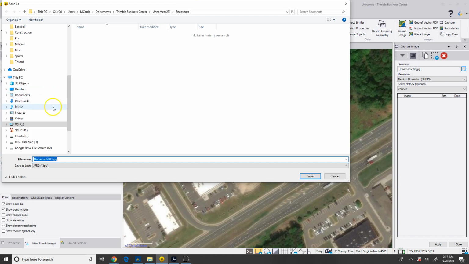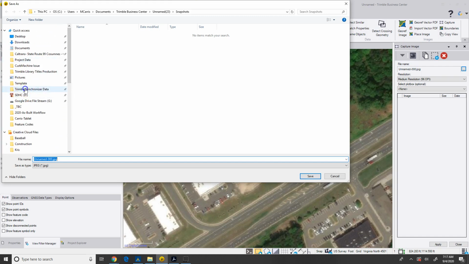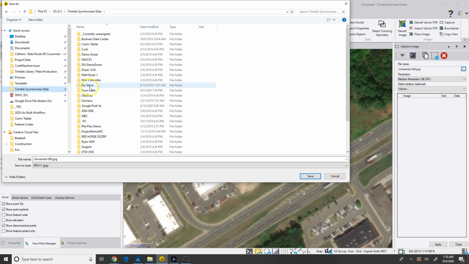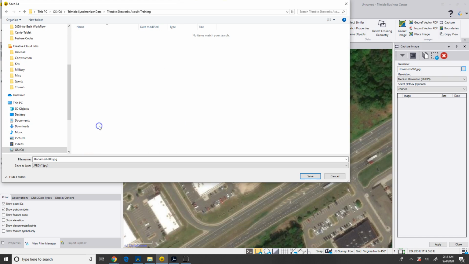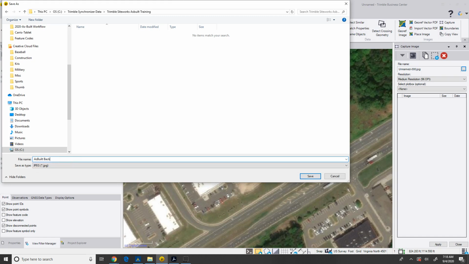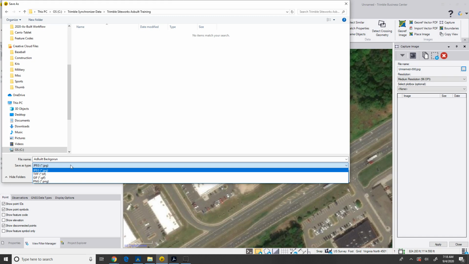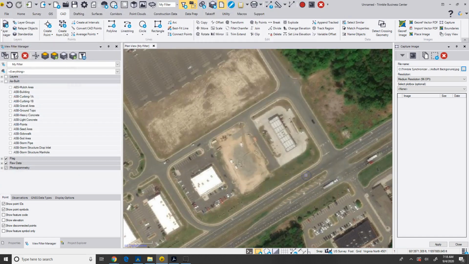So you want to put it somewhere where you can get it. I would recommend in this case for training, because we're in this training mode, under your Trimble Synchronizer data folder in that Siteworks as-built training. Okay, I'm going to come in here and I'm just going to call it as-built background. And you can see it's going to save it as a JPEG. I can do a TIFF or a PNG as well. So I'm just going to click save.